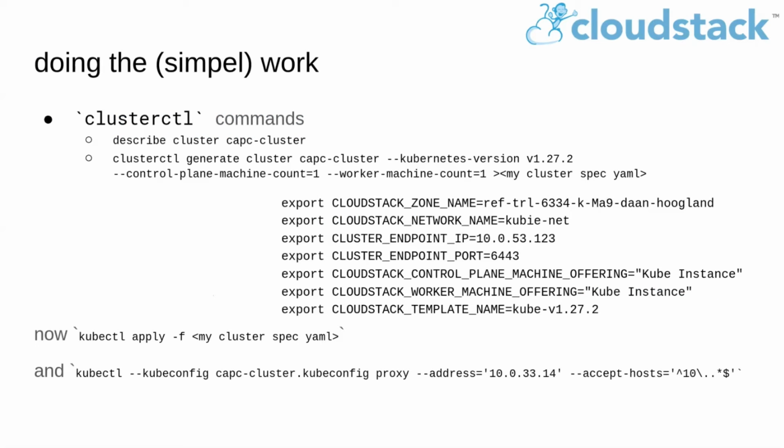Here are some cluster control commands that you're going to use on the way. Again, I'm not going to go into the intricacies of what exactly you need in what order, because the documentation is readily available on the CAPI site, of which I showed you the URL just now.